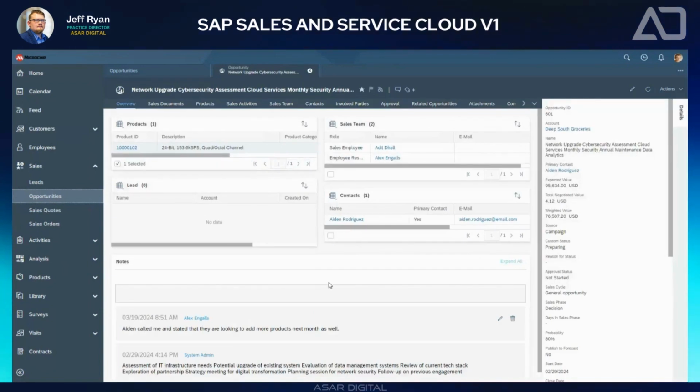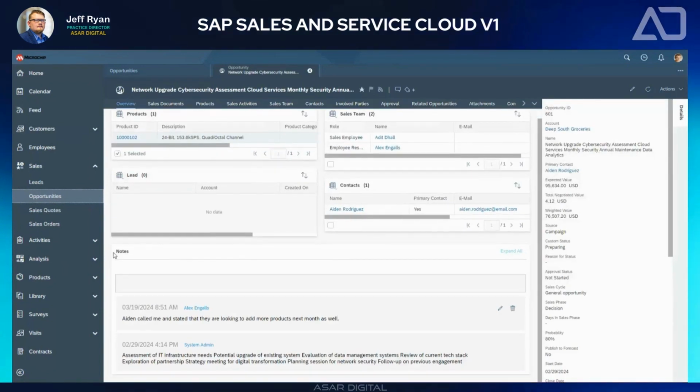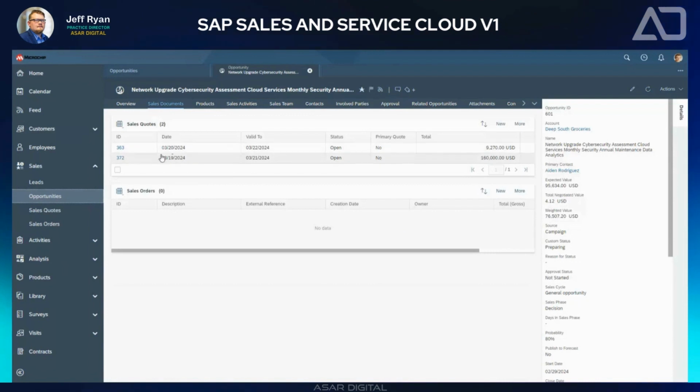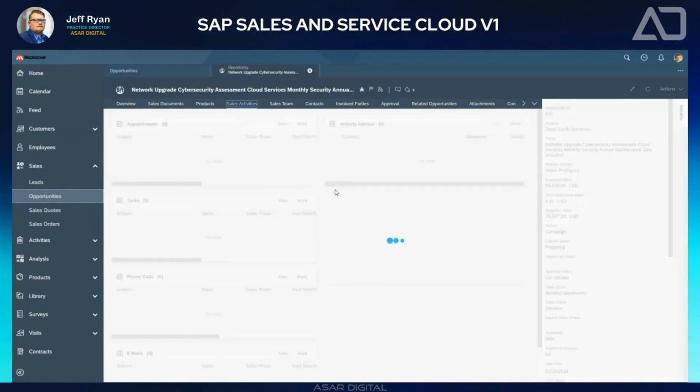Now, upon coming in here, again, same thing. She'll see notes right up here in front, so there's no loss of collaboration. She'll look at the products that she has selected on this particular opportunity. And then she has a sales documents, which is great. We'll come to this in a second, which is a quotation that she made for this customer. But what I'd like to drive our attention to now is the sales activities.